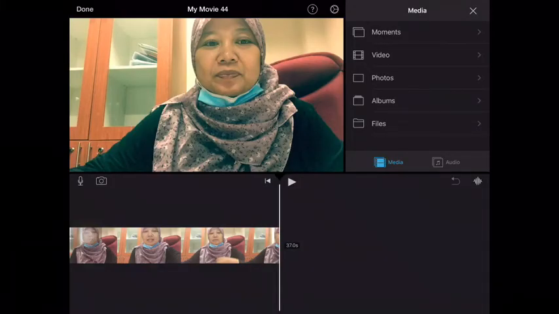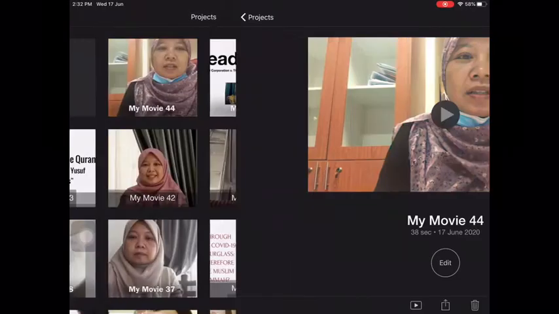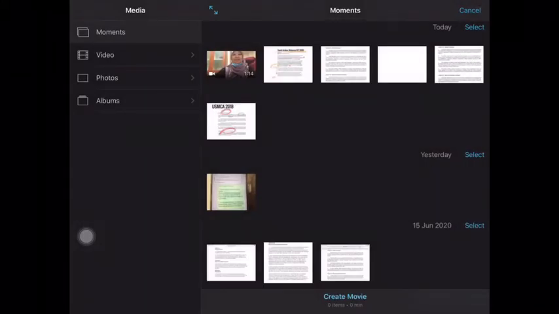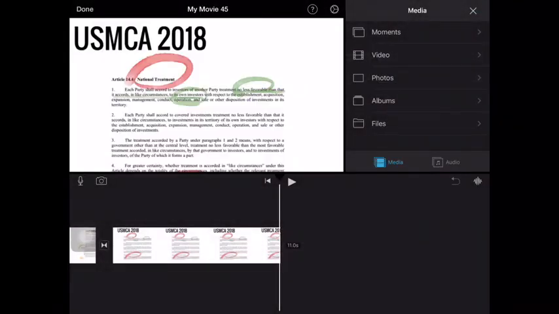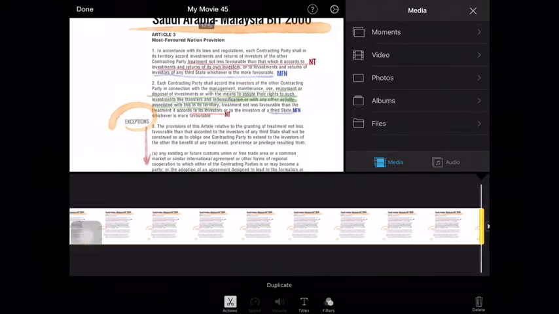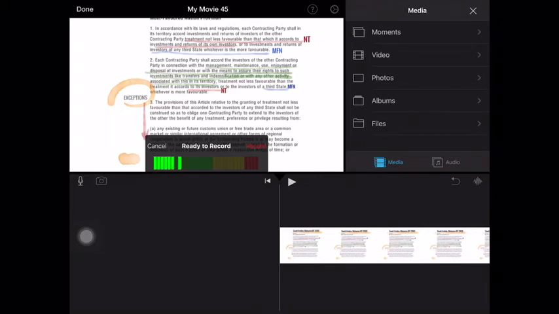Okay, so another application that I like to use is iMovie. From iMovie, I will make it neat, and then upload it on YouTube or on other platforms. So here, when you open your iMovie, you select the images that you want, the same image that I've done just now. Okay, and then play it. So here I will just start my recording by pressing the record button, ready to record, and then recording in process. 3, 2, 1.